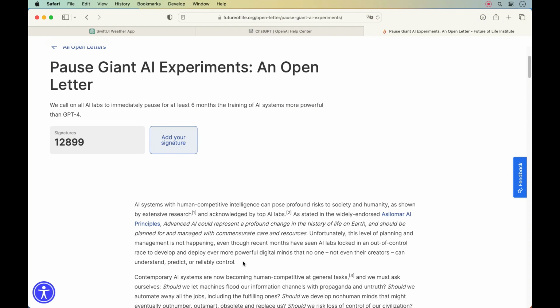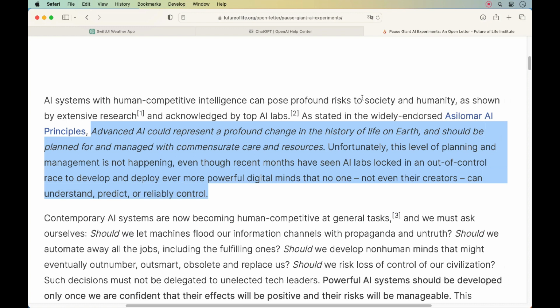Now, the main concern behind the open letter can be understood from the following excerpt. Advanced AI could represent a profound change in the history of life on Earth and should be planned for and managed with commensurate care and resources. Unfortunately, this level of planning and management is not happening, even though recent months have seen AI labs locked in an out of control race to develop and deploy ever more powerful digital minds that no one, not even their creators, can understand, predict, or reliably control.